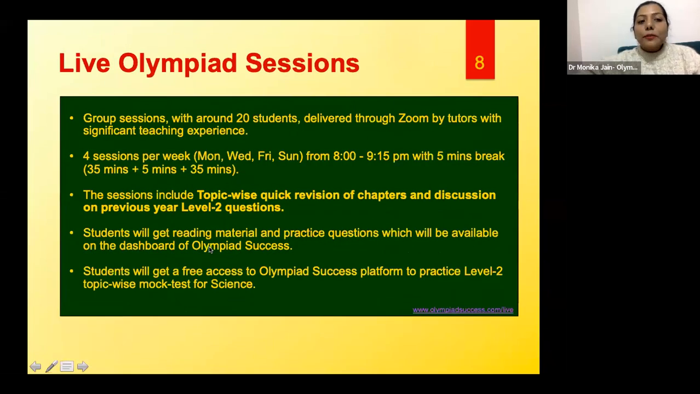So classes are going to be group sessions with batch size of around 20 students delivered through Zoom by seasoned tutors. You've already met your mentor, Usha ma'am. So you get 4 sessions per week on Mondays, Wednesdays, Fridays, and Sundays. Note down the timings, 8 to 9:15 p.m. with 5 minutes of break in between.